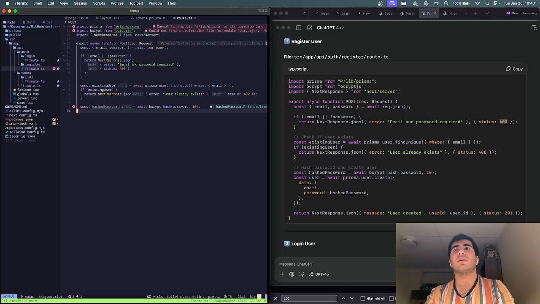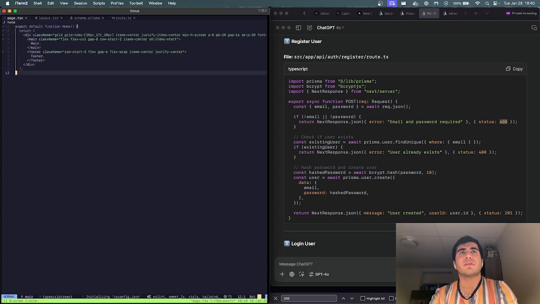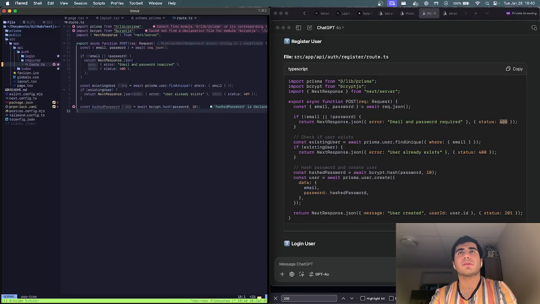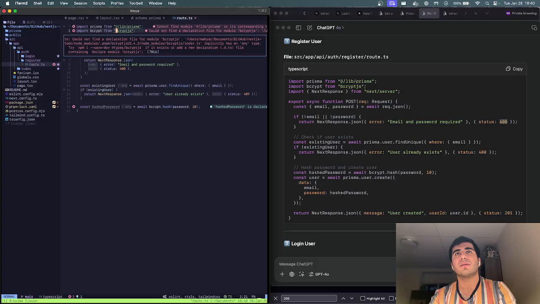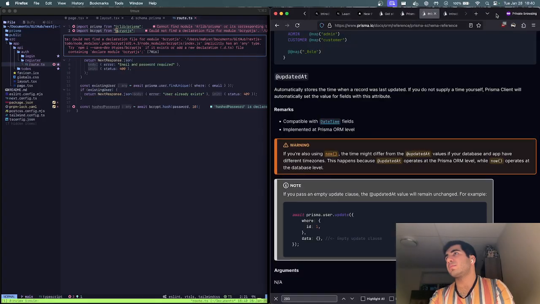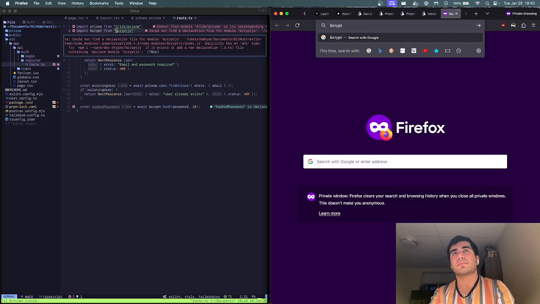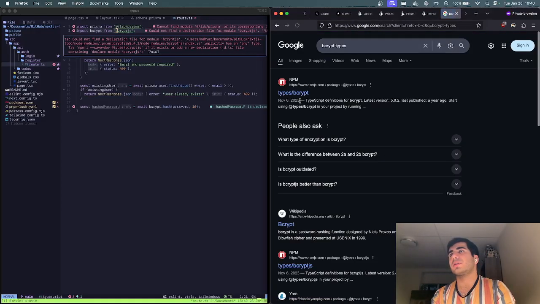Okay. Let's quit out of this and come back in. Hopefully that'll fix it. Let's go back to routes. Seriously, hey. Cannot find declaration file for module. Implicitly has an any type. bcrypt types, Node.js. Okay, here we go.